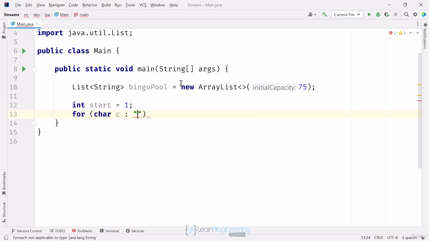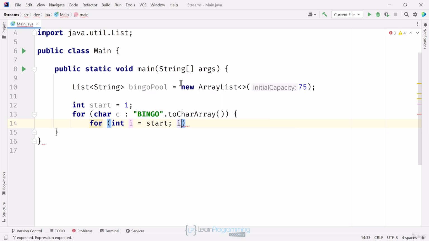I'll use the literal string bingo with the toCharArray method to get a character array. This means I'll be looping through the characters in the bingo word. I want a nested loop with 15 iterations. Each letter will get 15 different numbers, but for each letter, these numbers will increase by 15.